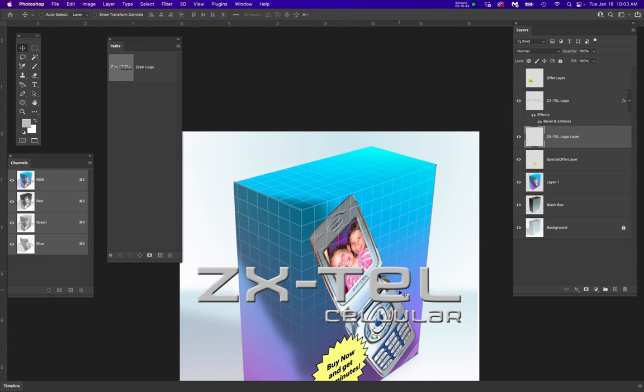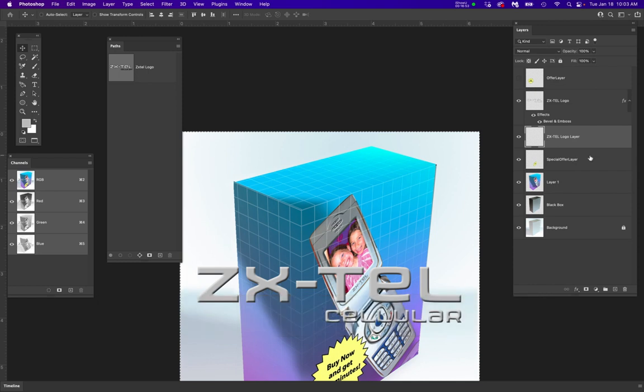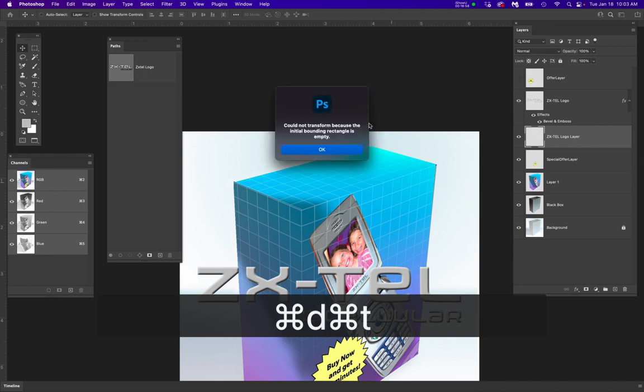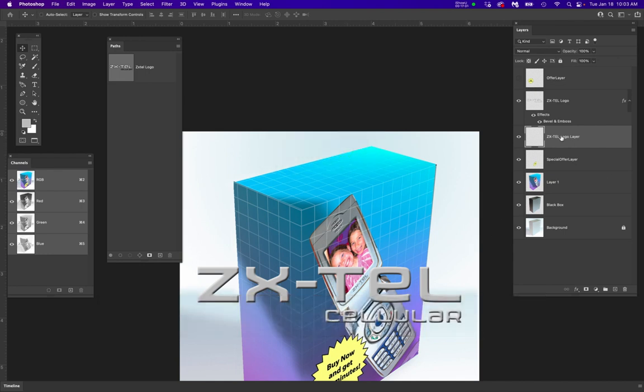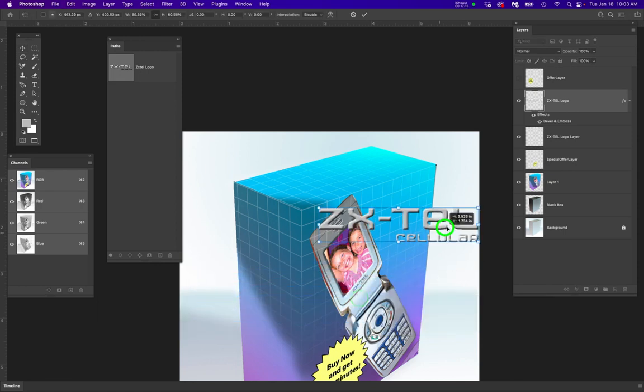Now, how do you get that on the box? Well, Command or Control A to select all. You know what? I better shrink it first. So let me deselect and hit Control T. Whoops. There's nothing on that layer. I'm glad I actually did that. I have to click to that layer. Control T. And now I don't have to hold the Shift key. And let's just kind of position it so it's already about the right size, which is right about there.